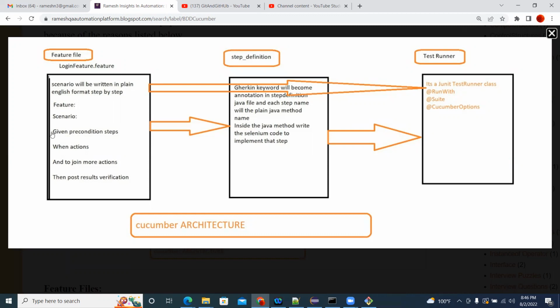Given is for your precondition steps. If you want to specify preconditions, you use the given keyword. The when keyword is used for actions you want to perform, like clicking on a button, checking a checkbox, selecting a radio button, and typing a value in edit boxes. These are all action-related steps, which you write with the when keyword. For one action step use when, and if multiple action steps are there, use the and keyword for the next step.